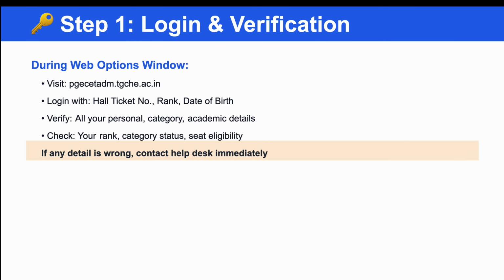Now coming to the actual web options process. See step number 1, login and verification, how you can log in and verify yourself. So during the web options window, you should visit the official website, then log in with your hall ticket number, rank, date of birth, and also a captcha, and verify all your personal, category, and academic details. Then check your rank, category status, and seat eligibility. If any detail is wrong, contact the help desk immediately and get the correction made. All the colleges will be listed at the center, and at the top right and left all these details will be there, so cross check them.